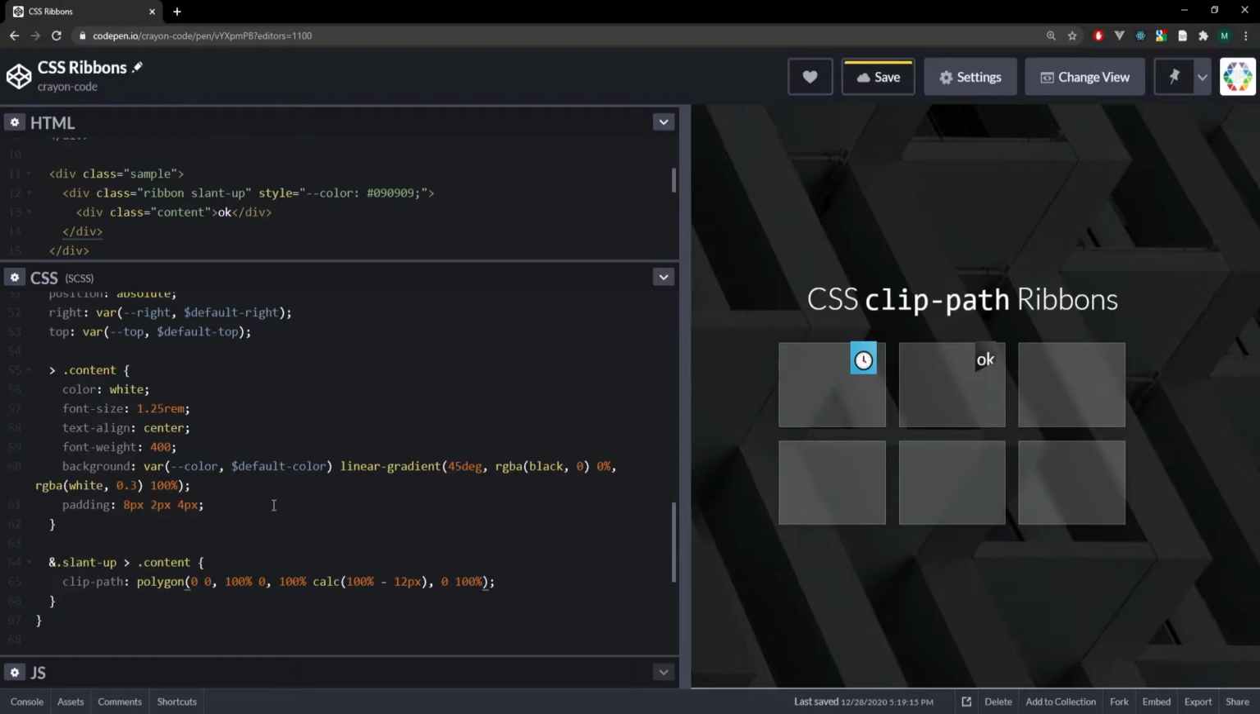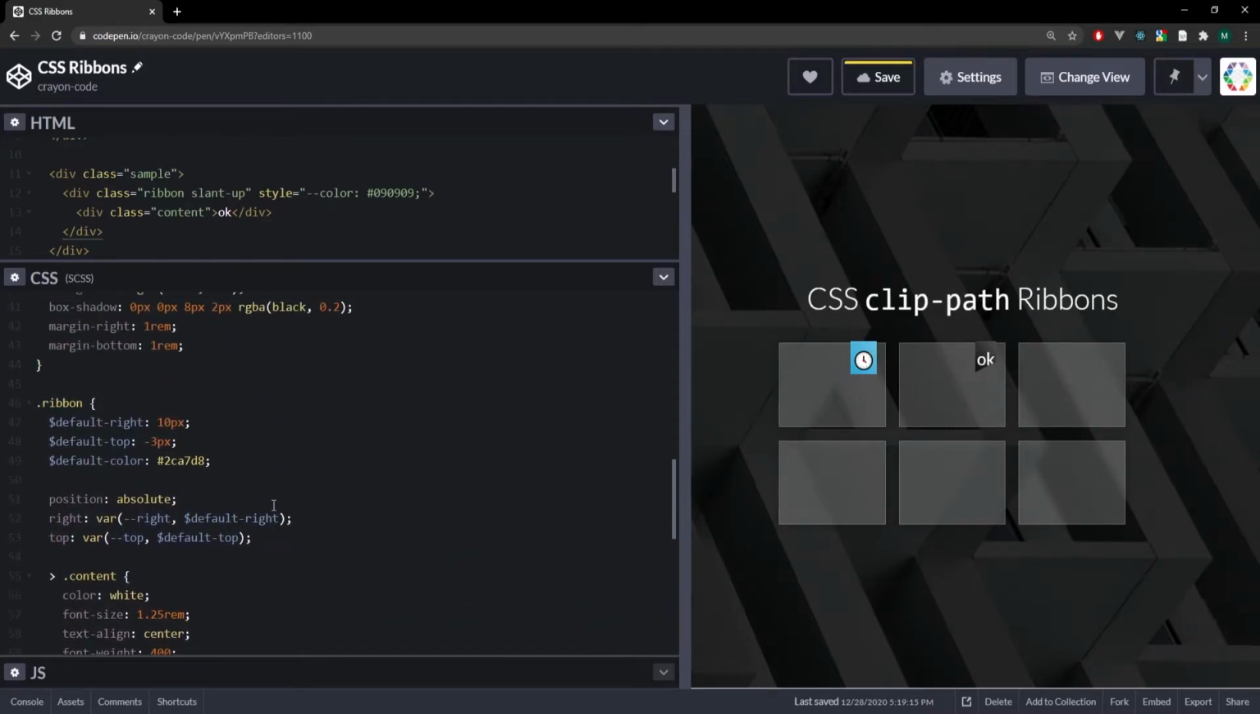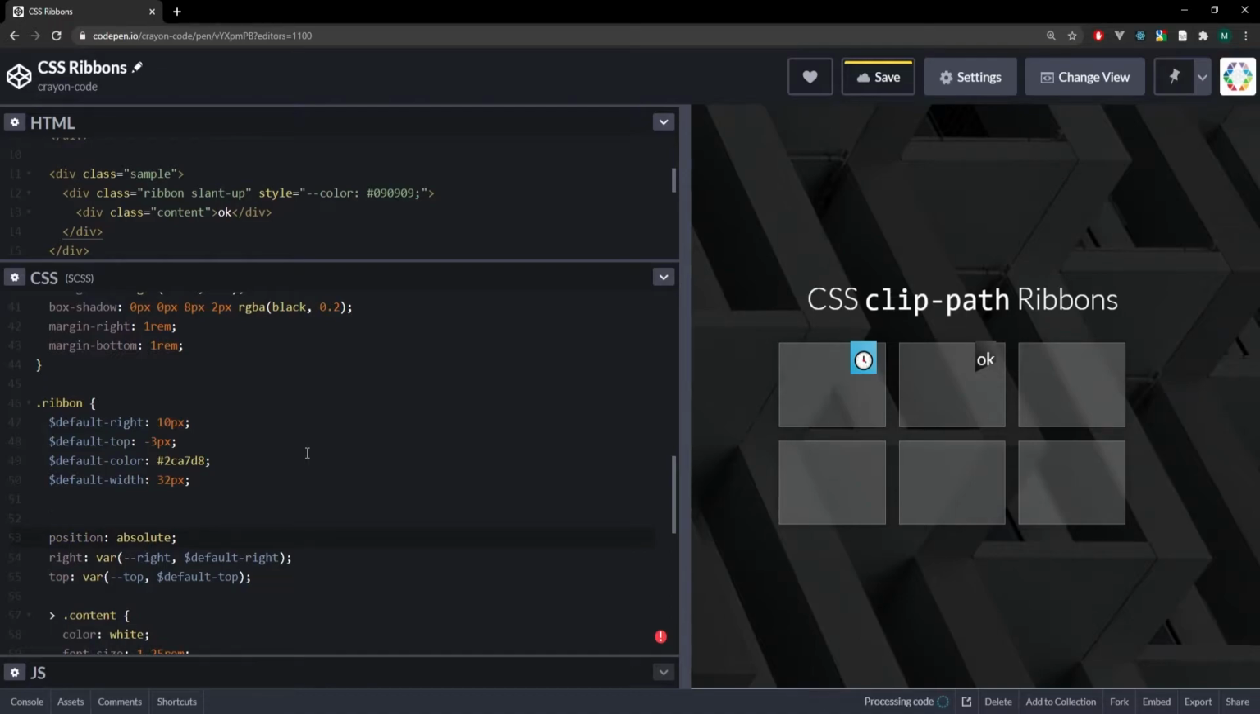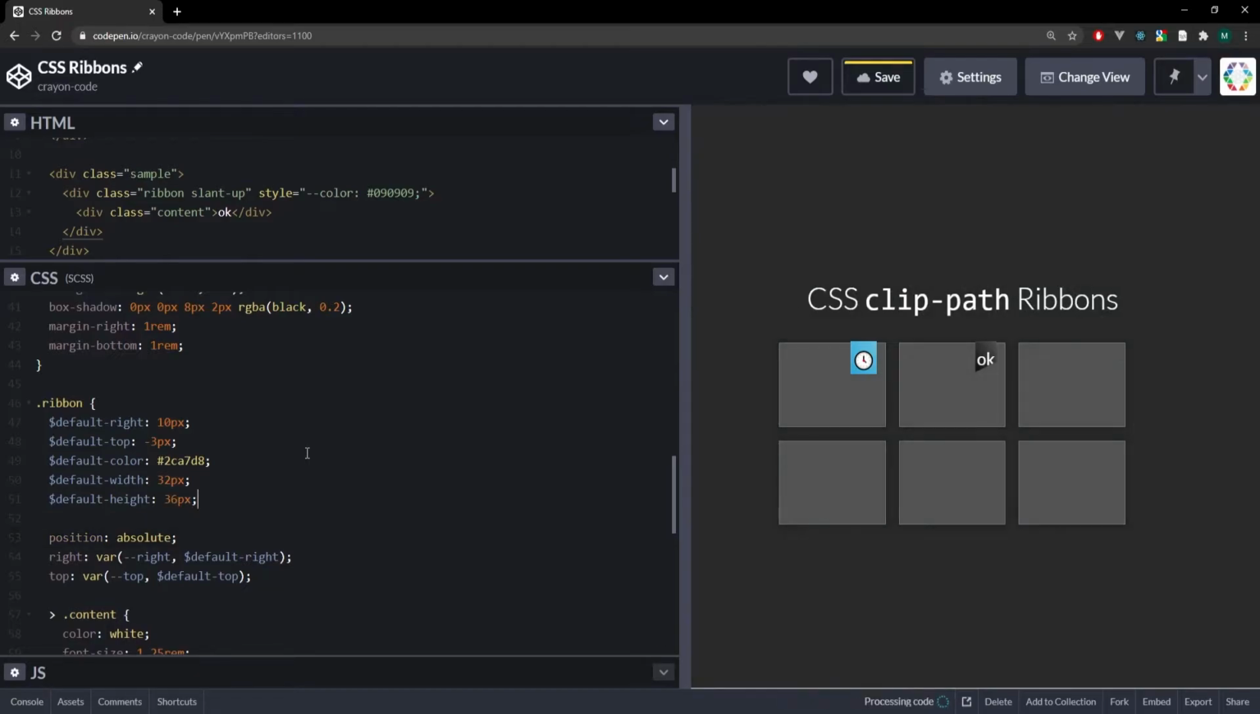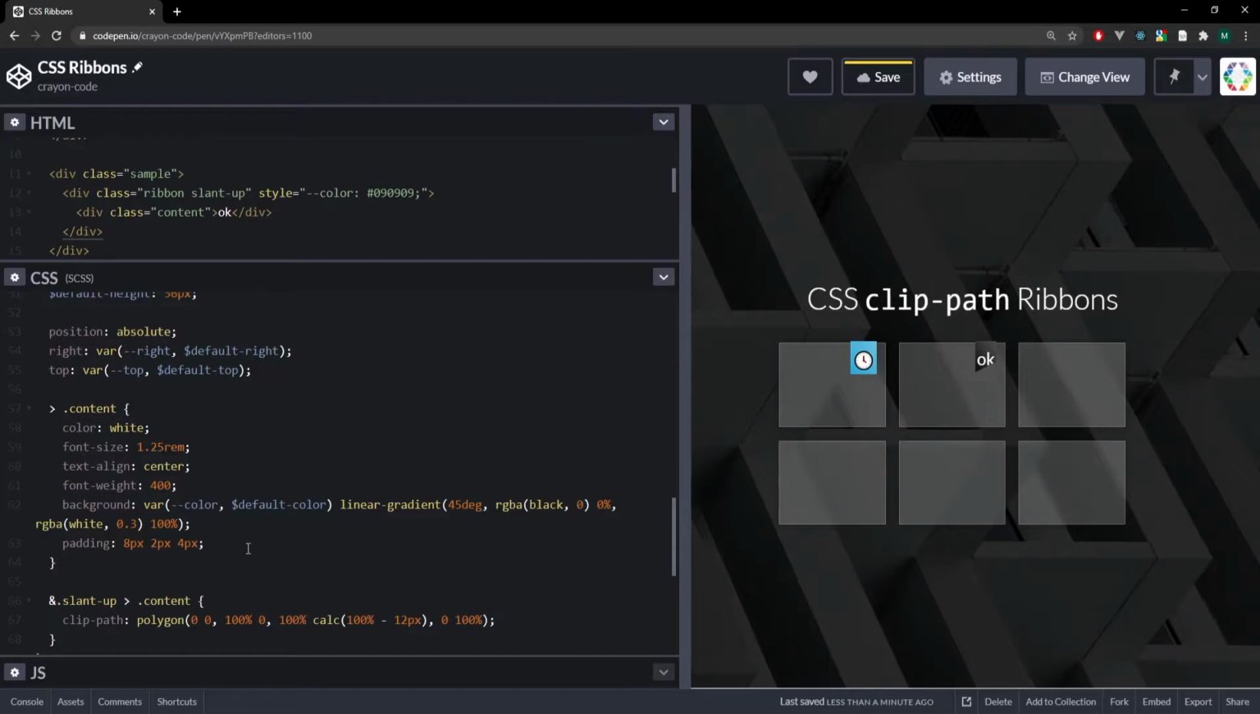So let's actually take care of the usual dimensions our ribbon should have. Let's introduce another variable for the default width, which we'll make 32 pixels, and the default height, which is going to be a little bit higher because we have the 3 pixels upwards. Let's make this one 36 pixels. And now let's put that on the content, where we say that the width is, let's make also this overridable via a CSS variable, and still use the default width variable.